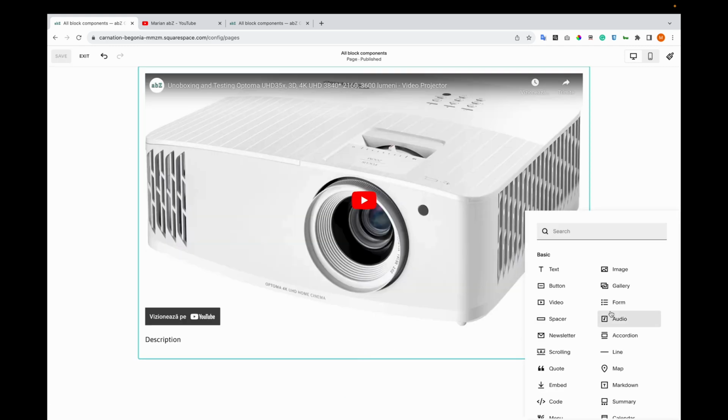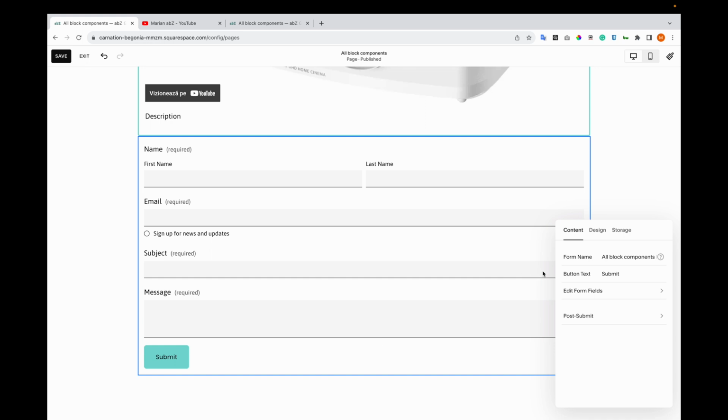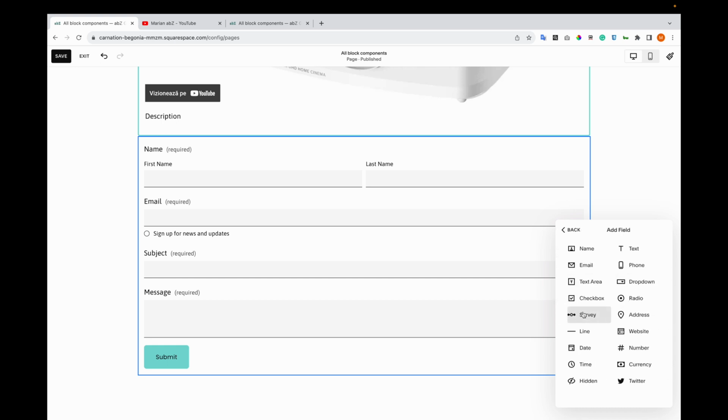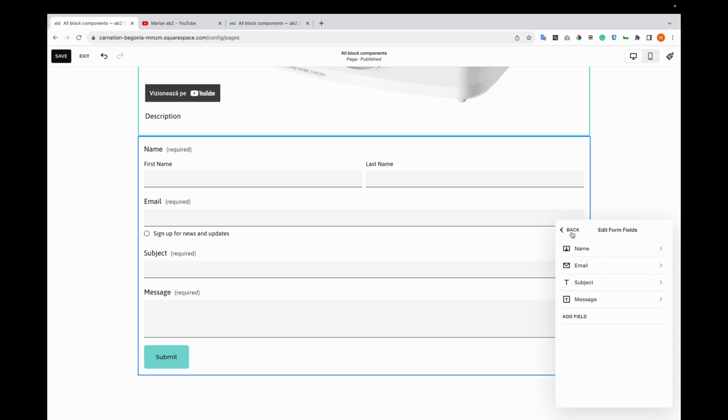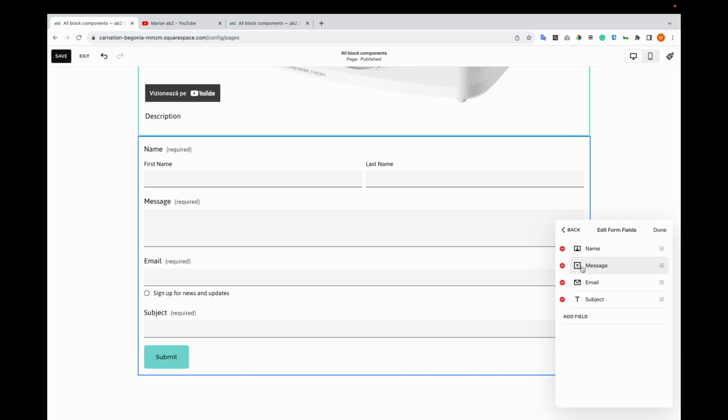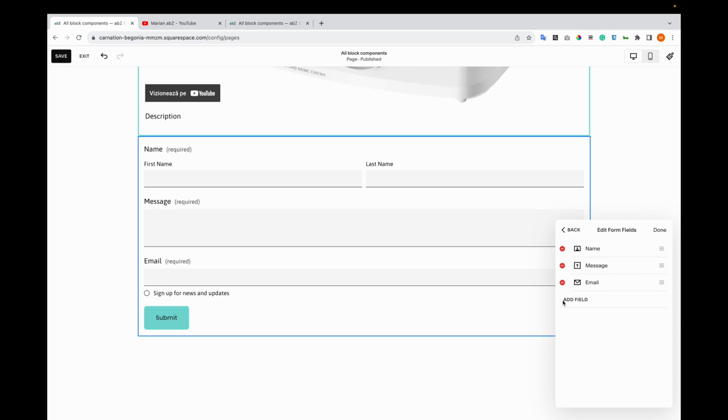The next component is the form. It comes with a few values by default. You specify the form name, button text, you can edit form fields and have post submit. Let's go to edit form fields. Here we have the automatically added fields: name, email, subject, message. And here are all the available fields that you can add to the form. And if you click edit, you can arrange them or remove them. And you click done.